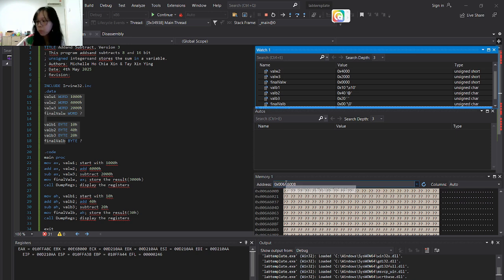For the auto, now it's empty, because later during the debugging process, values will come out here. As for the memory one, I haven't finished explaining this one. So you can see we move back to the watch part.